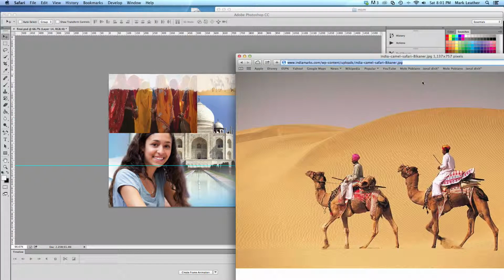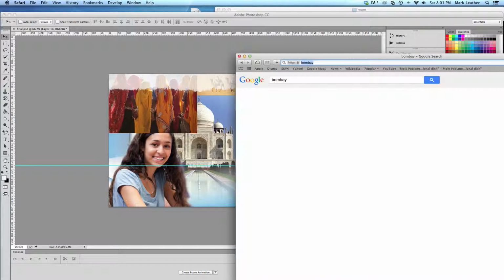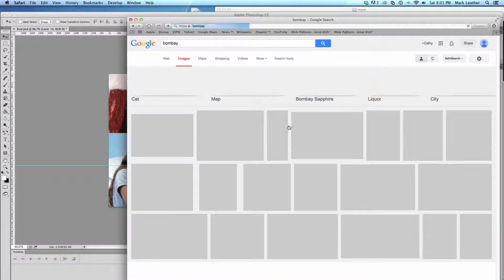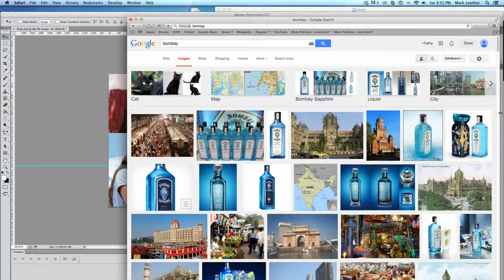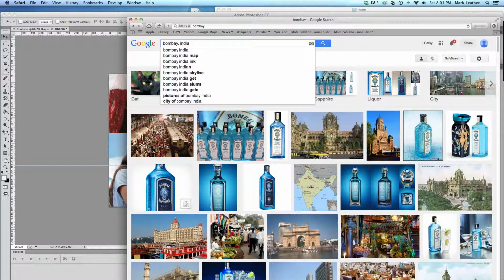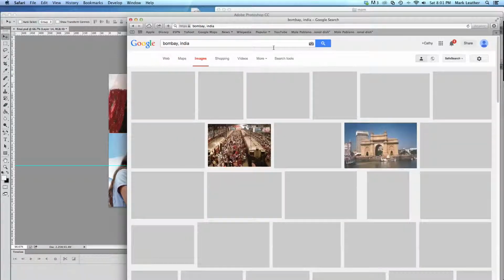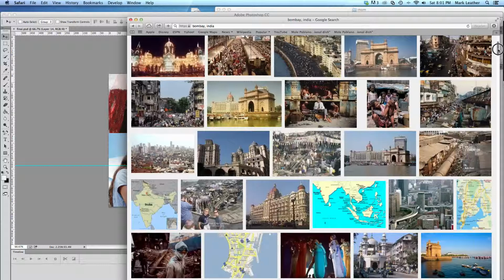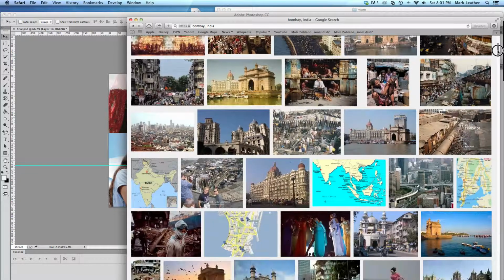Let's get Bombay. Bombay is a beautiful city. Again, I've been there. I was really impressed with the city. Let's see, so many things. So I want Bombay, India. There we go. So many beautiful, so many things.